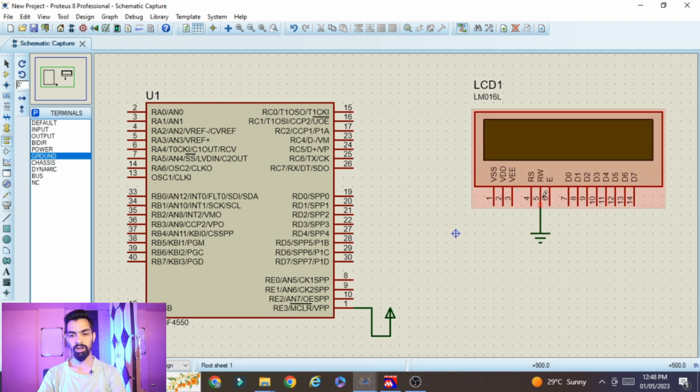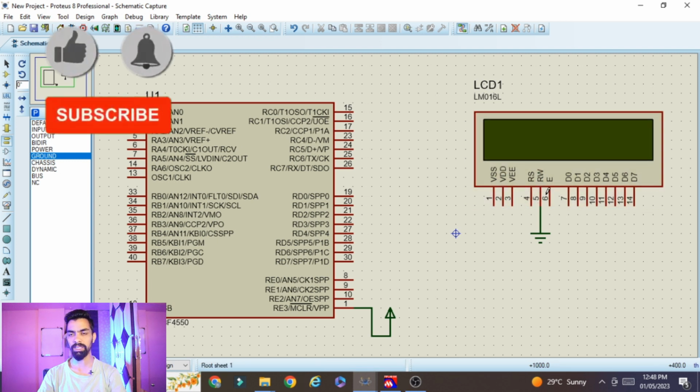That's why this RW pin is connected to ground, because the Raspberry Pi always sends the signal to the LCD, so the LCD is in write mode. To move that LCD into write mode, we have to connect the RW pin to the ground. So this is a very basic step of the LCD.